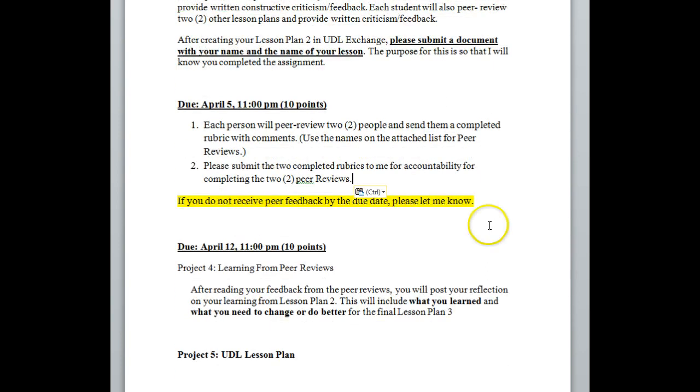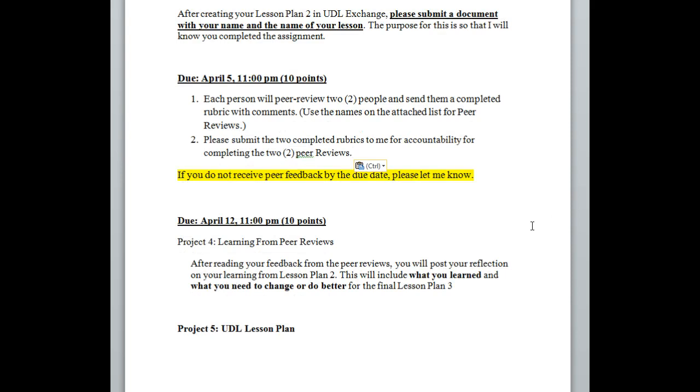Okay, so that's the first part. The second part of this I've changed just a little bit. We had some issues with peer reviews. Some of you drag your feet, don't do your postings till the last minute, and that really causes a problem for people who want to get their assignments done in a timely manner. So what I've changed, each of you are going to do your peer reviews. That's not changed. That's the same. You're going to peer review 2 people. You're going to send them a completed rubric with comments, which I'll show you in just a minute. Use the same peer review list that we used last time, and I actually have reposted this with this assignment.